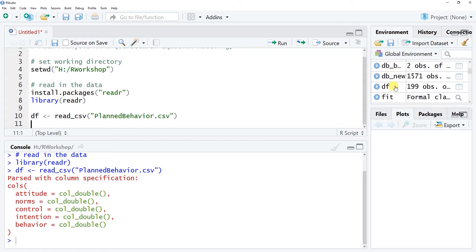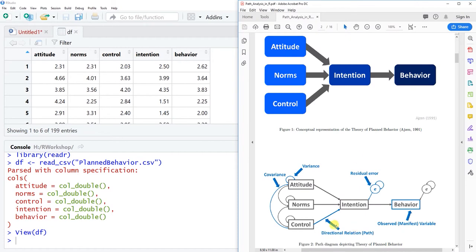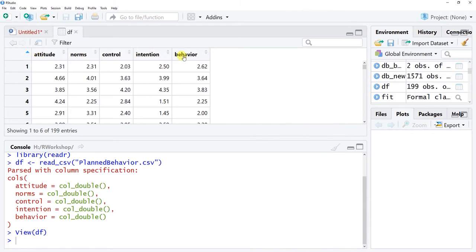Let's take a look here. I've got some other things visible in my global environment, some other data frames I've previously read in. Let's take a look, and you'll see that we have the five variables which correspond to the path diagram we just saw: attitude, norms, control, intention, behavior. Just note that these are all lowercase here.